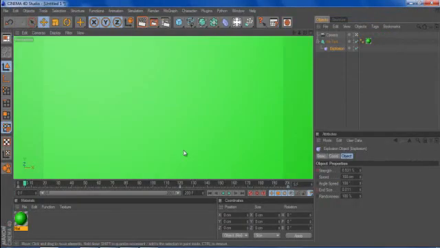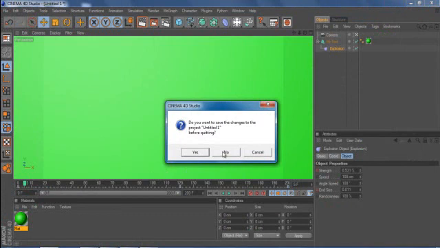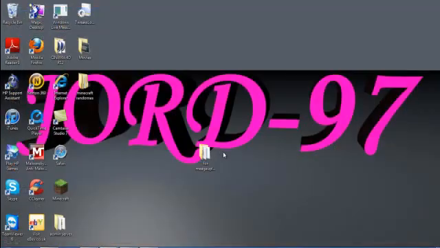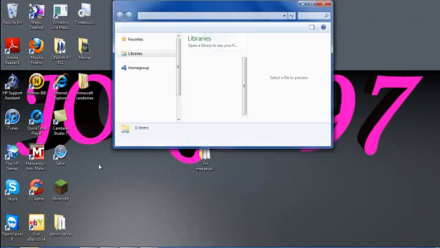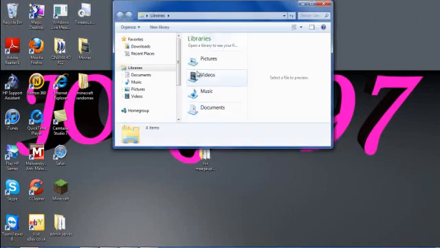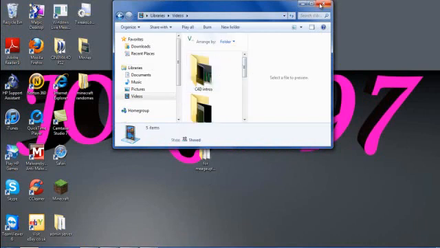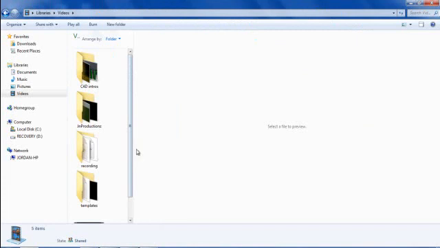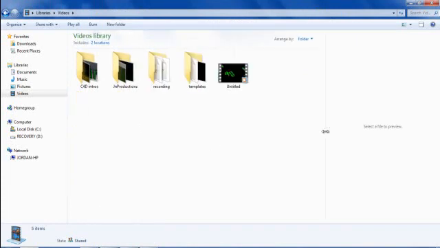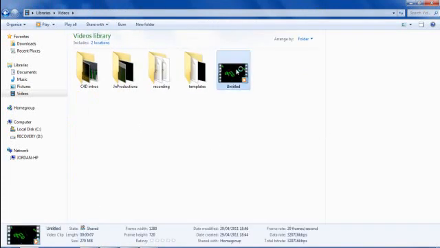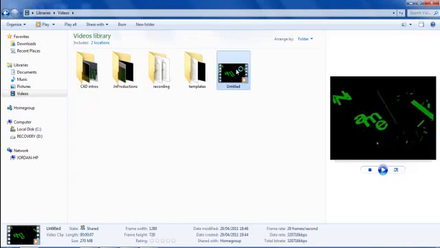Now I can just close this down. I can close this. Some of you might want to save the project if you want to save how it's set up. I'm not going to, because I don't need it. And then what you're going to want to do is go into your folder and find where you saved it, which I know where I saved mine because it's where all my videos automatically go to when I save them. So let me just make this a bit bigger a minute. Here it is, and you see it's an AVI movie. Now I'll just play it through just to show you.